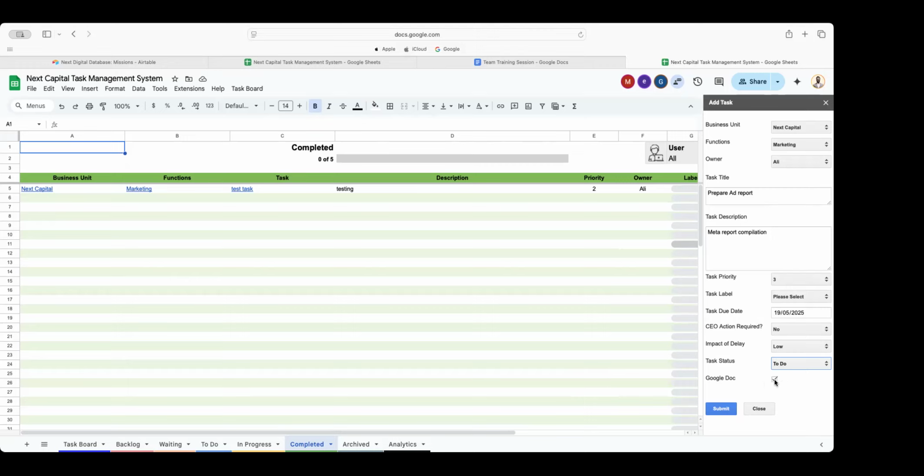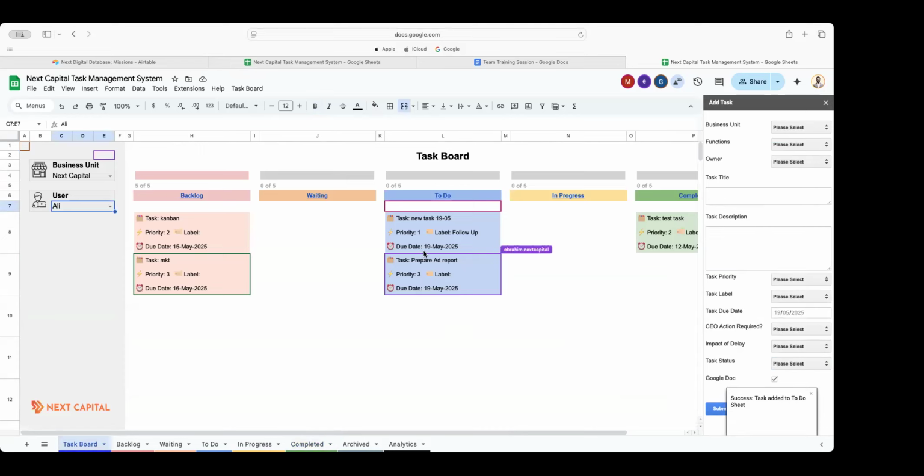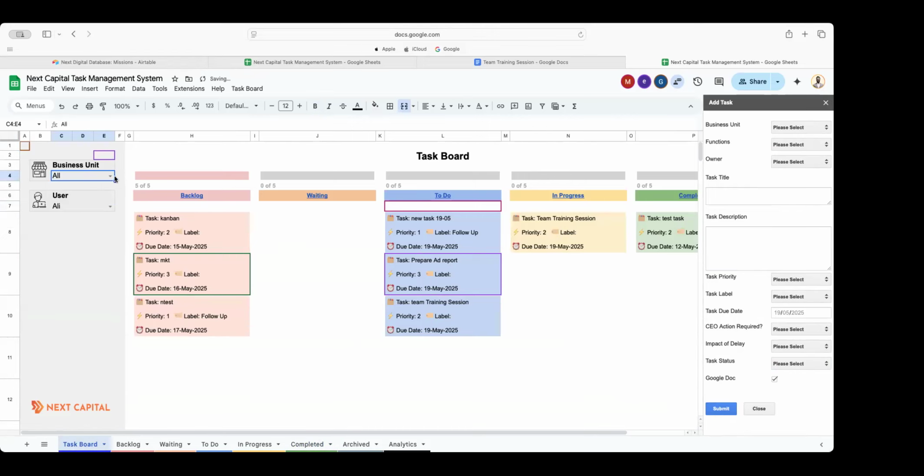And I want a Google document to be created, so I will click this checkbox here and click on the submit button. Now you will see prepare ad report, one task has been added. Now I am changing the filter to all. I added this to Next Capital, so I am filtering for Next Capital and my name, and now you can see the ad report automatically gets submitted into a Google document.